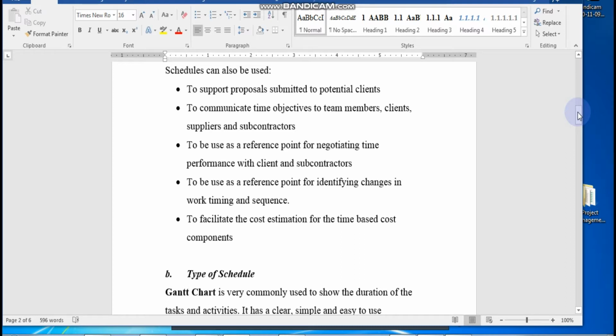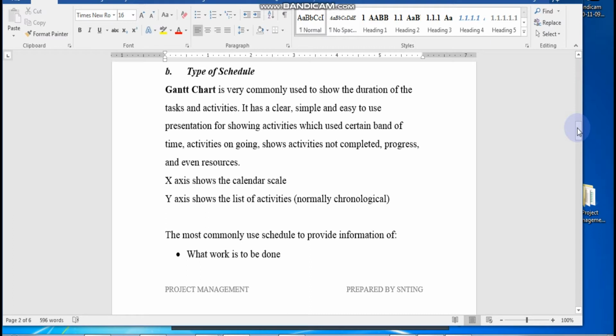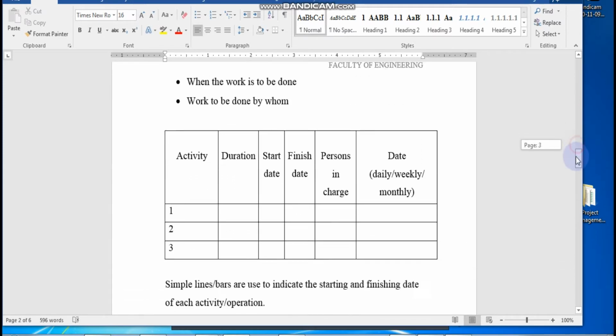Okay. So how many types of schedules are there? Basically, there are two major types. One type is what we call a Gantt chart or the bar chart. And this is where you will have your X and Y axis. Your X axis will be all your calendar, all your days and time. And the Y axis will be all your sequences of activities. Another name for Gantt chart is bar chart, okay?